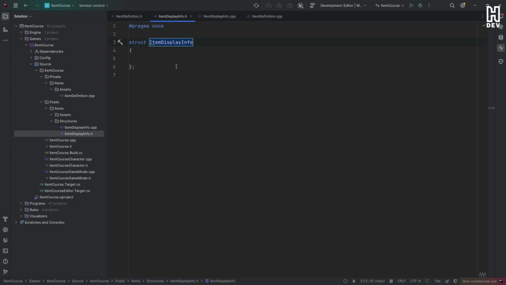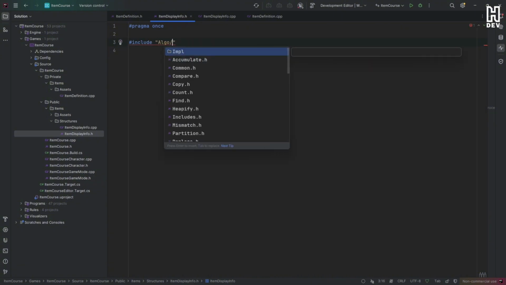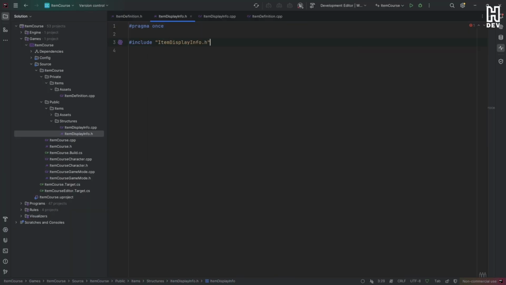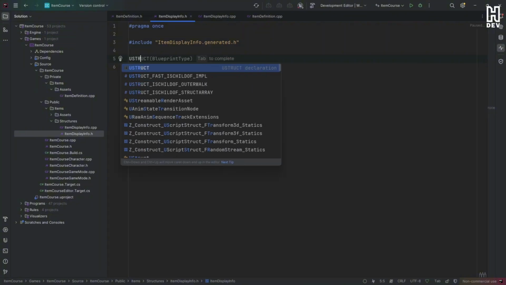So I'm going to double click item display info, hit Control C on my keyboard to copy that. I'm then going to delete this, and I'm going to type in hashtag include. And we want to say, I thought autocomplete would work there, but we want to say item display info.h. And then I'm going to move over just a little bit, and we're going to type the word generated. So generated.h. What this is going to do, this is going to tell Unreal Engine in just a moment when we, actually let's add it. So now we're going to add a uStruct macro.